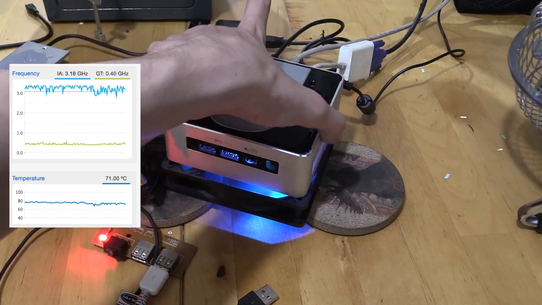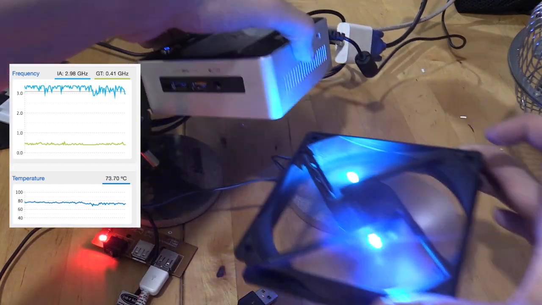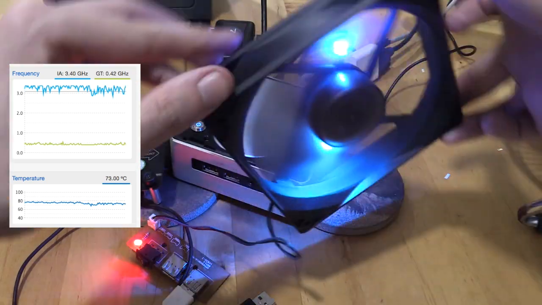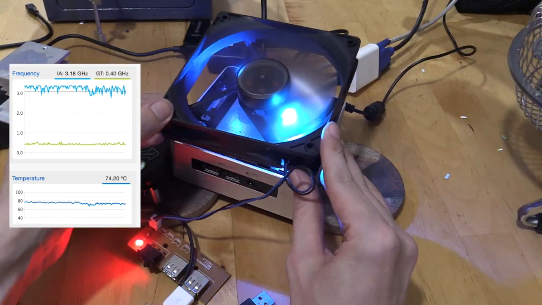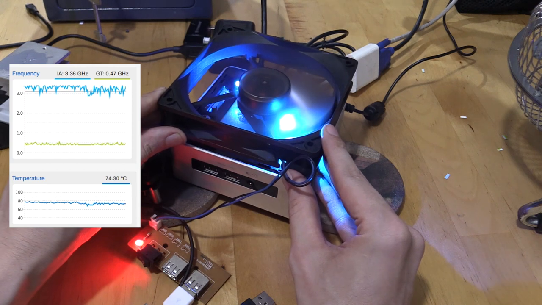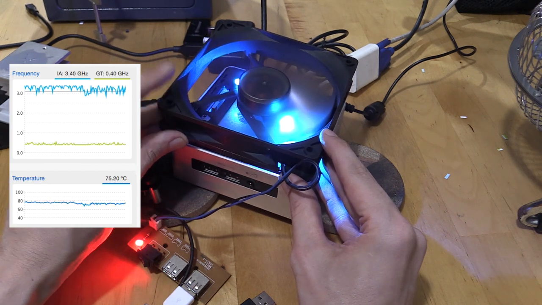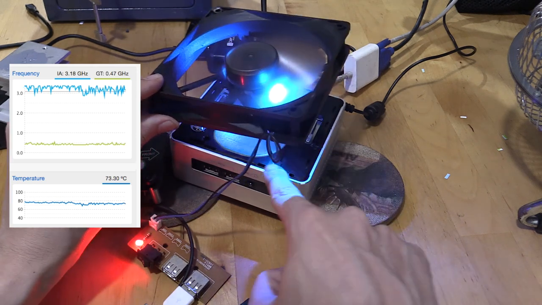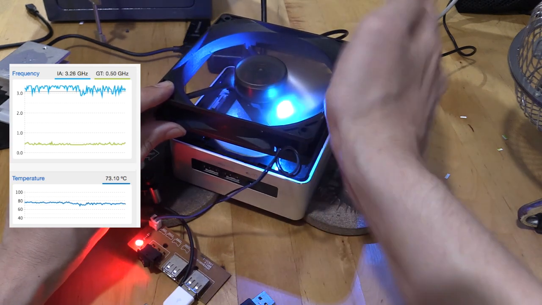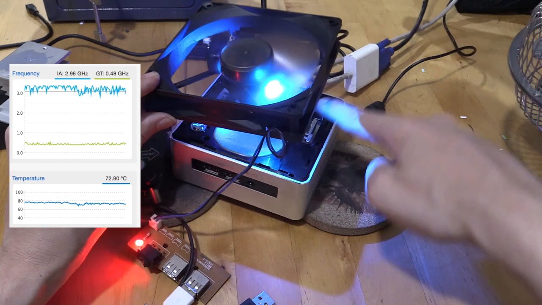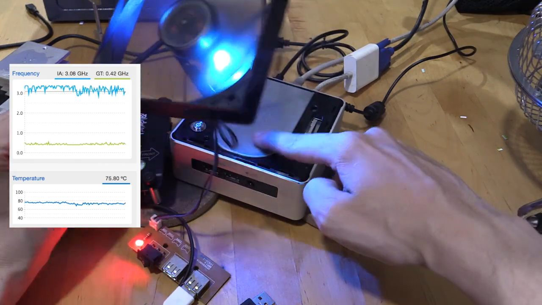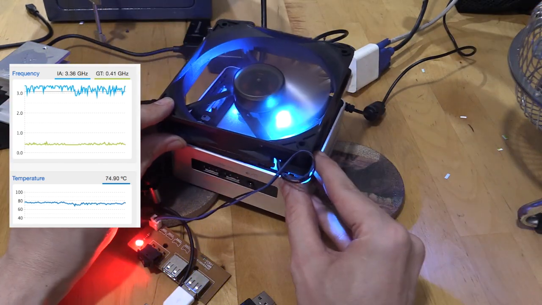Just as a very quick test before I sign off, let's try putting this on the top so we're blowing down on this. Because that would be a good solution, a much easier solution, because then I only have to print a new cover for this that goes like this and then sucks air in from the top and blows it down onto this CPU heatsink.